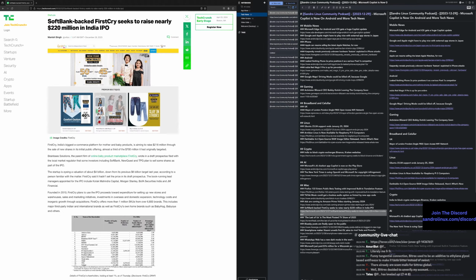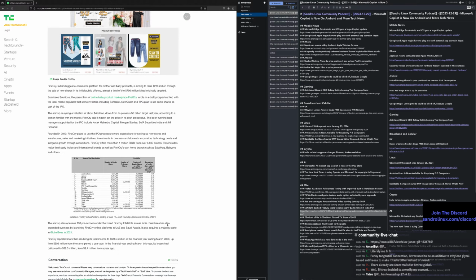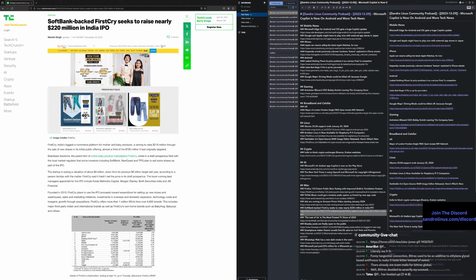Anyway, moving on to the next story, something slightly more positive here. FirstCry, a big e-commerce platform in India for mother and baby products, is apparently having an IPO in India, and they are seeking $220 million. It's backed by SoftBank. SoftBank have backed a few successful ventures in the past, and it will be interesting to see whether this takes off in India, whether people are willing to buy stock of this e-commerce platform, or whether it won't be that popular with stock market traders.